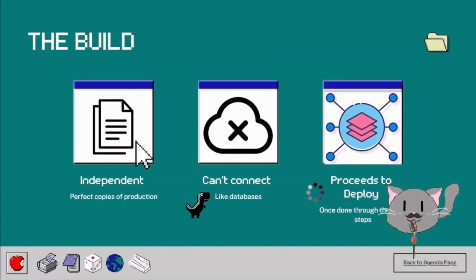The build is independent of the given environment, and development environments are perfect copies of production. You can't connect to services like databases during the build step. Once the app has gone through all of the build steps, it can connect to services in the deploy process.